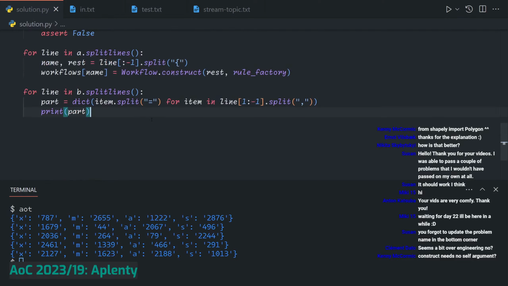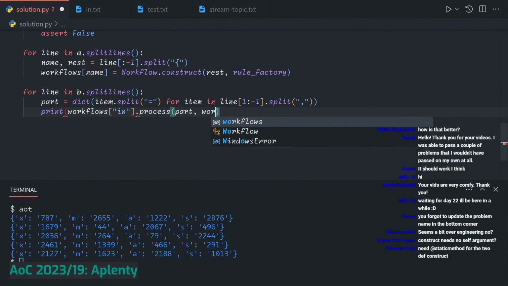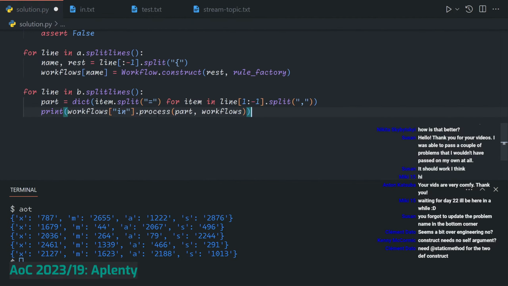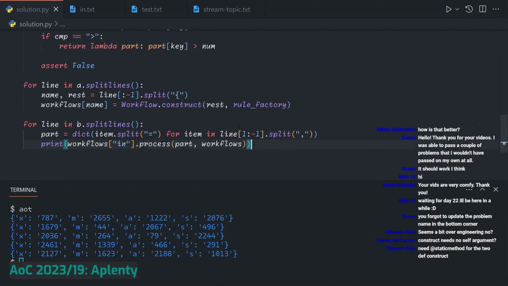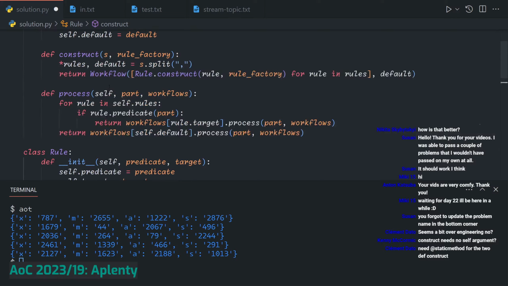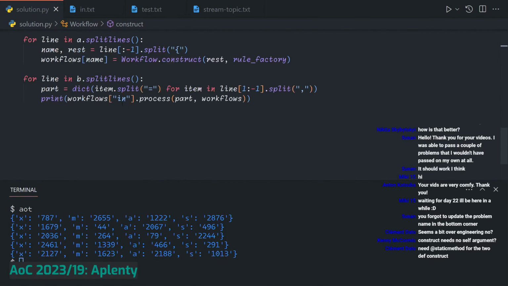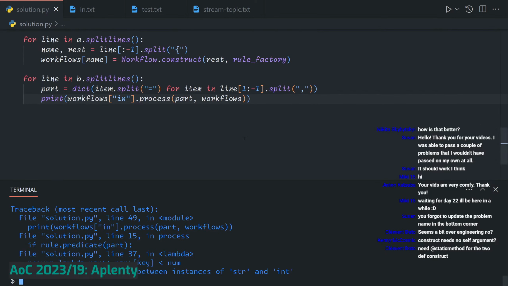And this currently will not work. So if we try to print like workflows[in].process_part, that was the start, right? Yeah. You don't need a static method. It might be better to do so, but it works without it. If we try doing this right now, we'll get, oh, yeah, sure. I forgot to turn this into integer values.